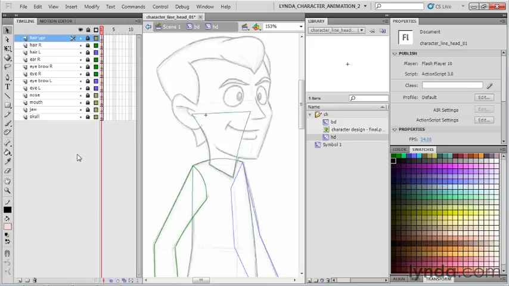So now that we have the layers labeled correctly and colored correctly, it's time to go in and begin actually drawing the vector line art, which will be the final stage before we can actually begin to color the entire character and begin to bring them to life.